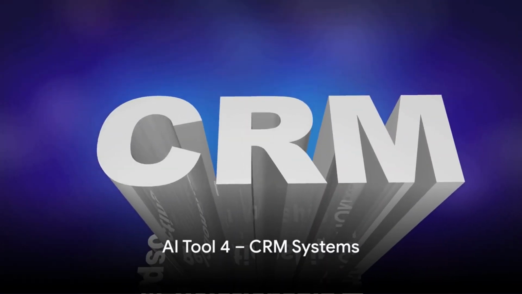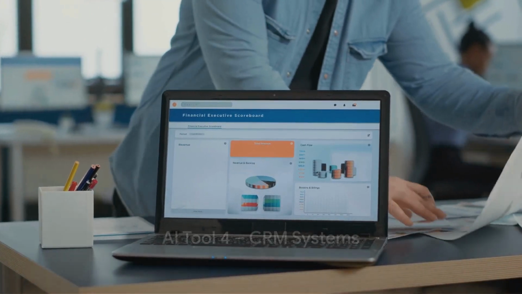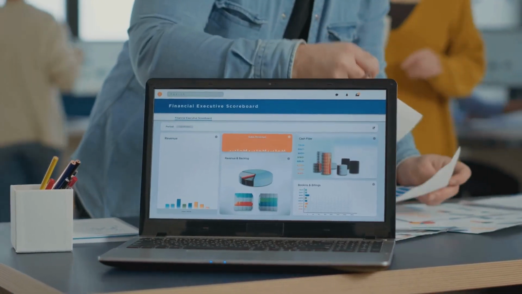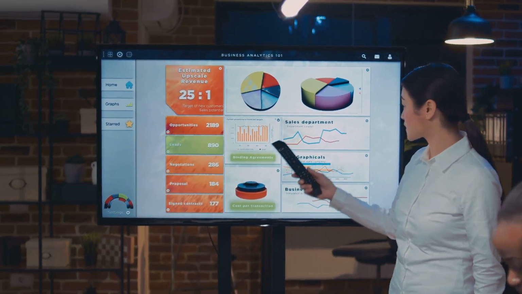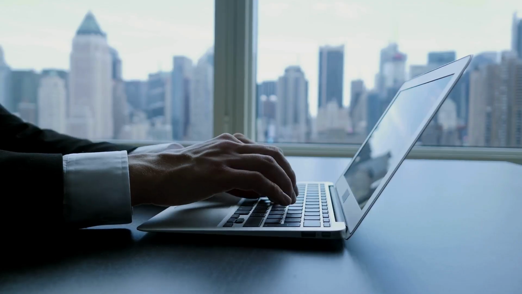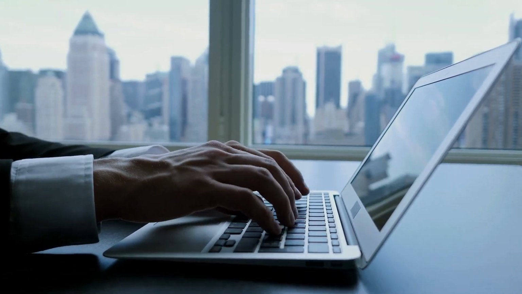Last but not least, we have CRM systems. These handy tools manage customer relationships, track sales, and offer insights into customer behavior. CRM systems are like your startup's personal assistant, helping you manage relationships and track your progress.